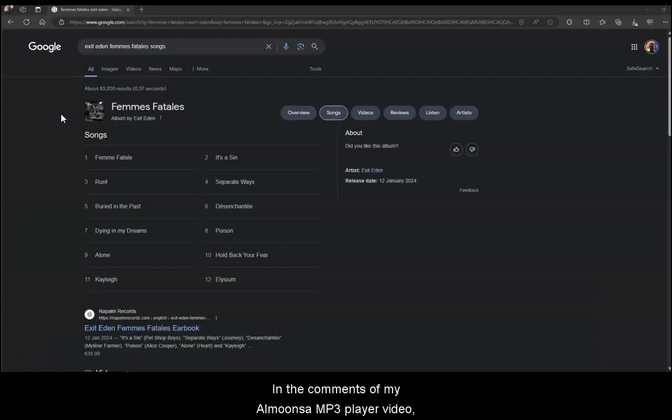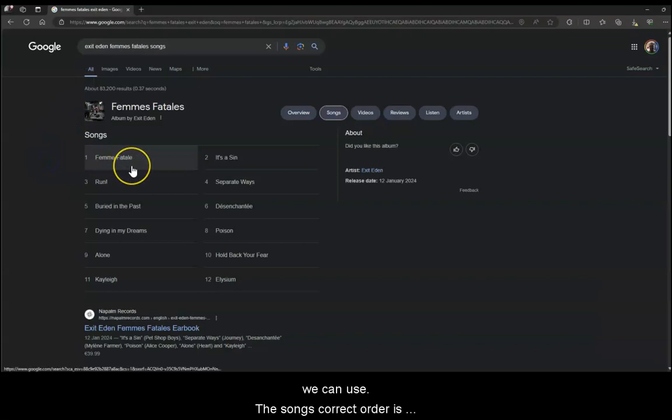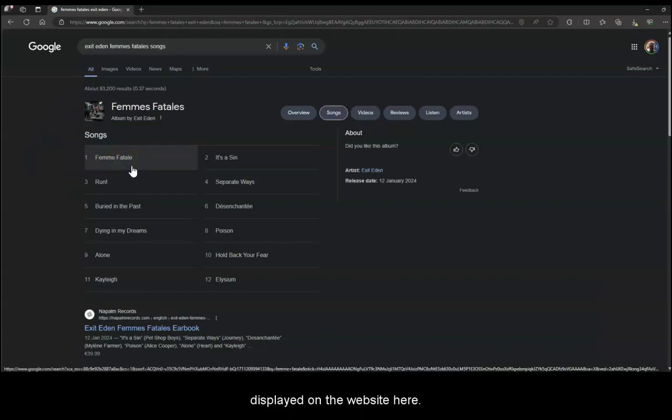In the comments of my Aimoonsa MP3 player video, I've had people mention that the songs don't play in the order as listed on the album information. So let's look at an example. I've got an album here that we can use. The song's correct order is displayed here on the website, and as you can see, it starts with three songs. The first is Femme Fatale, then it's a Sin, and then it's Run.